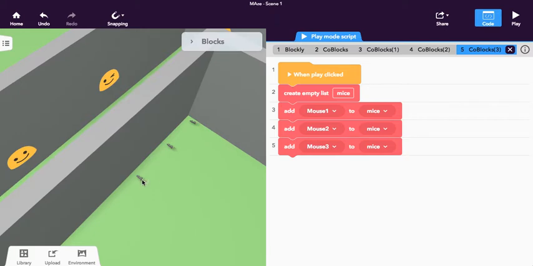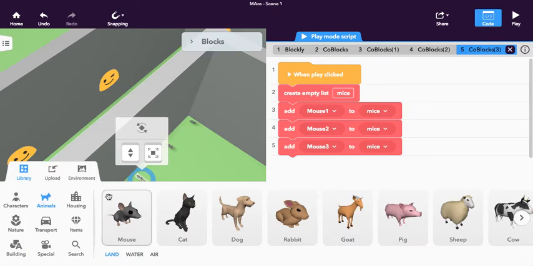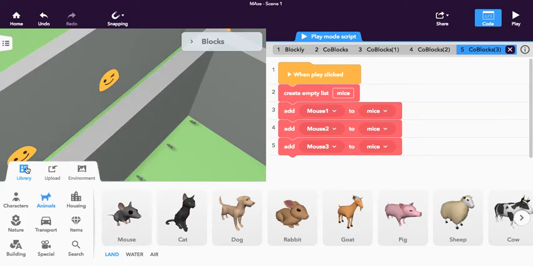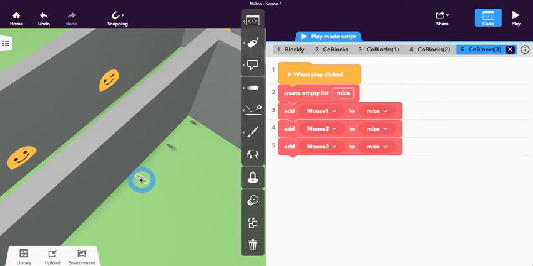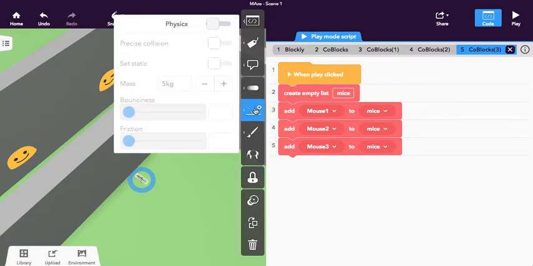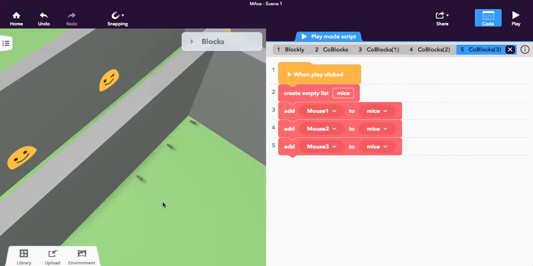And to do that, of course, I put down 3 mice. You can find the mice, I believe, just under animals right here. And there's the mouse right there. And I've named the mice Mouse 1, Mouse 2, and Mouse 3. I've also, just two-finger clicking the mouse there, got an animation on the mouse. Their animation is run, so it actually looks like they're running across.